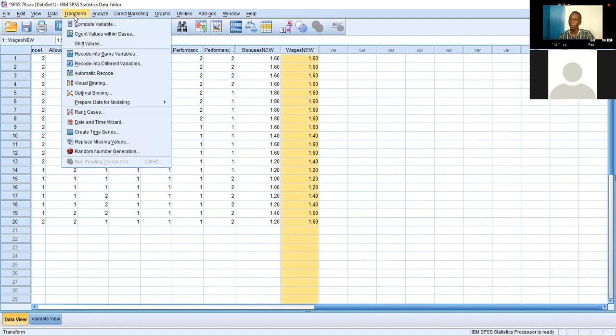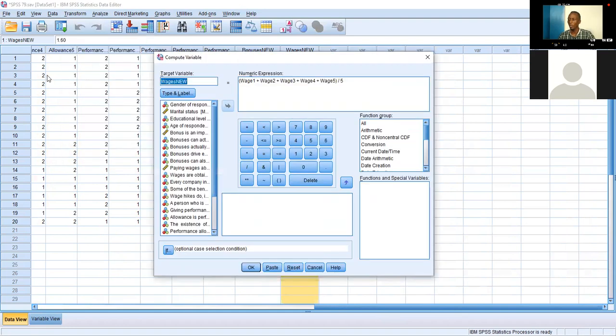Okay, we are going to go back to transform, compute variable. Since we are done with wages, now let us put allowances. Allowances new. Okay, move everything here, put down brackets. Allowances, where do they begin from? Let me see this one. It's allowance 1, yes, plus allowance 2, plus allowance 3, plus allowance 4, plus allowance 5. Okay, then everything divided by 5 because these are 5 items. 1, 2, 3, 4, 5. Okay, then you click OK.